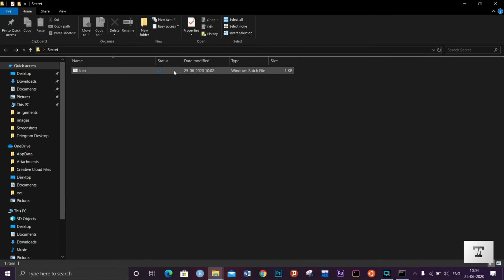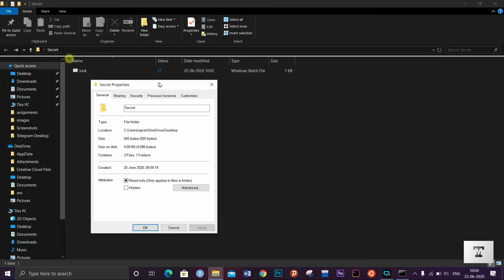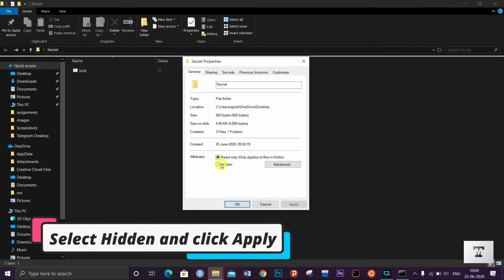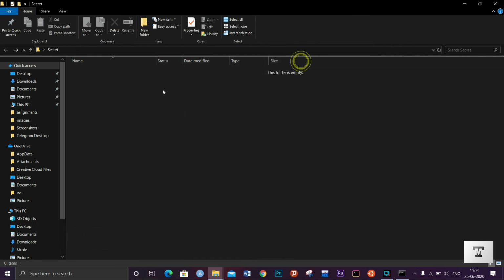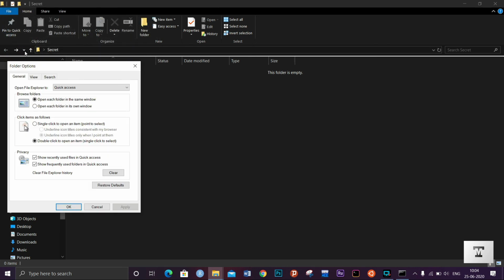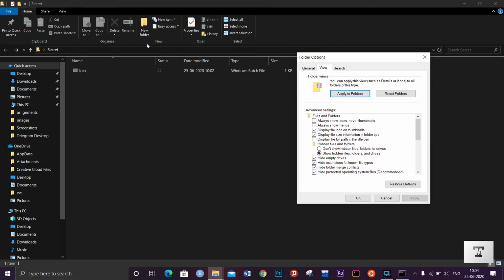For more security, you can just right click on it, go to the properties, and inside this properties you can just select hidden and apply, and just click OK, and see the lock.bat file is also hidden. So if you want to again get lock.bat file, just go to your file, change folders and search option, go to your view and click on show hidden files, folders and drives, and click apply, and you'll see the lock file is again available, and there you are.